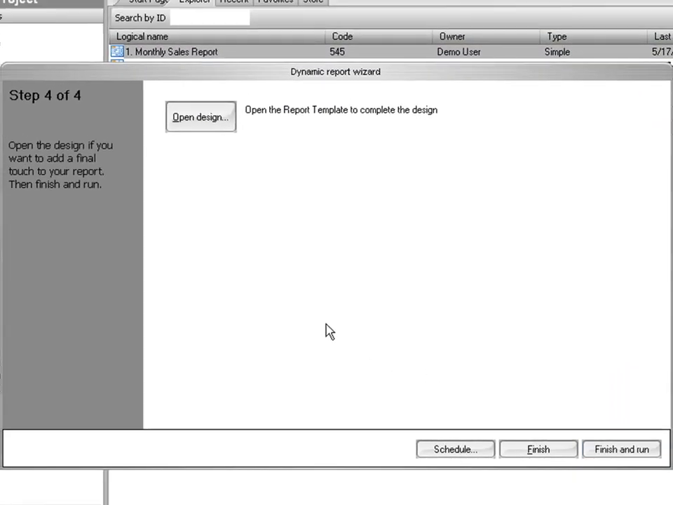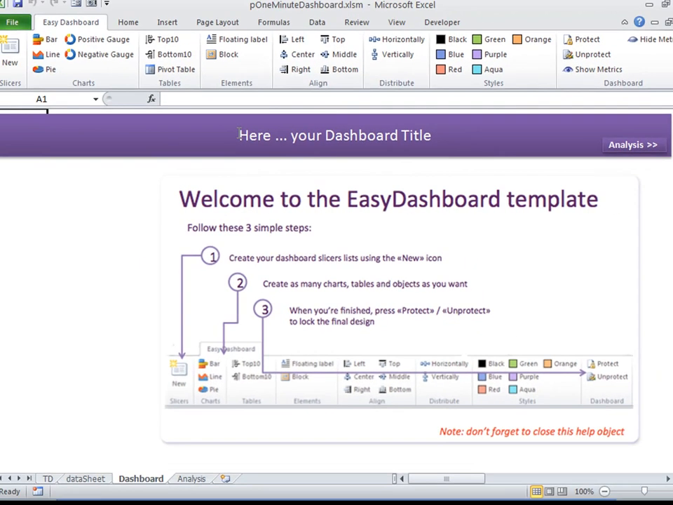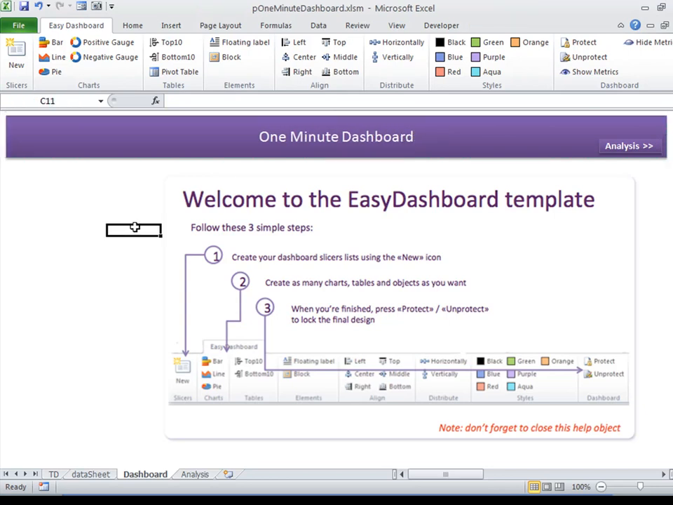At this point, we have completed all of the setup steps for our easy dashboard. Now I will open the design to drag and drop my dashboard components into place. I'm going to start by editing the dashboard template. First, I'll change the dashboard title. Then I'm going to follow the 3 simple steps shown here in the guide.